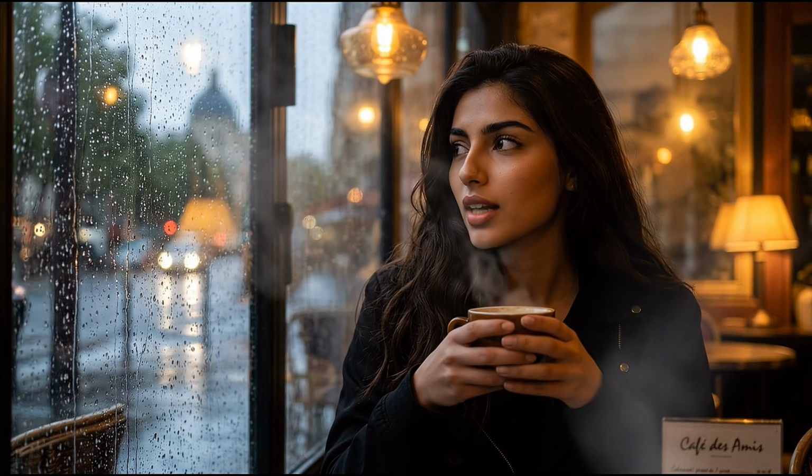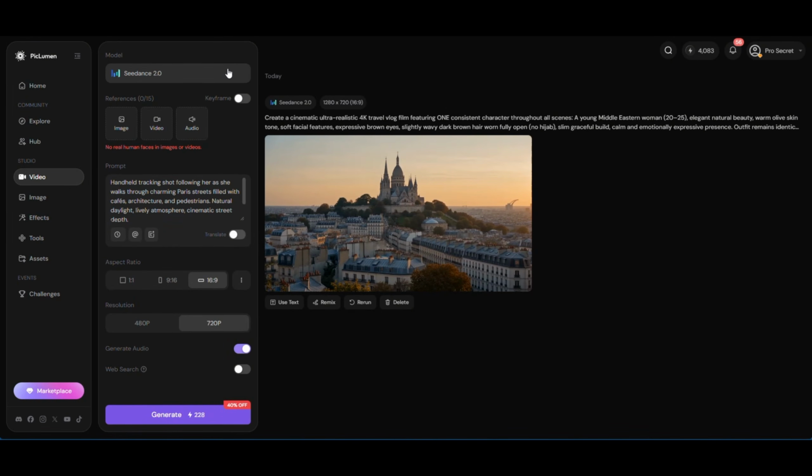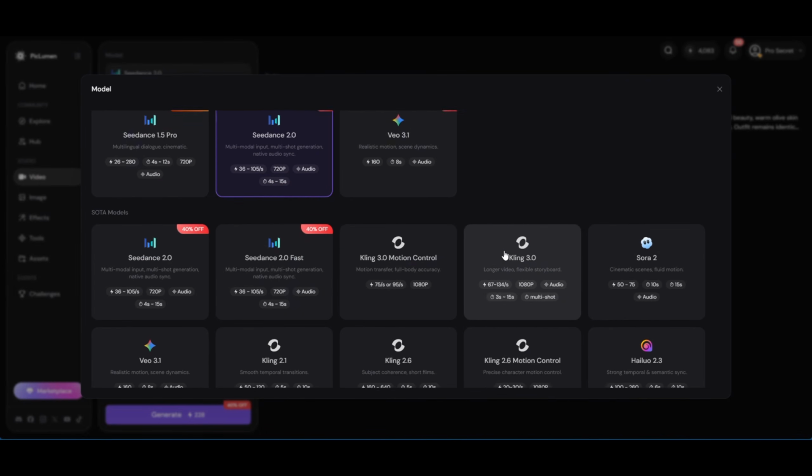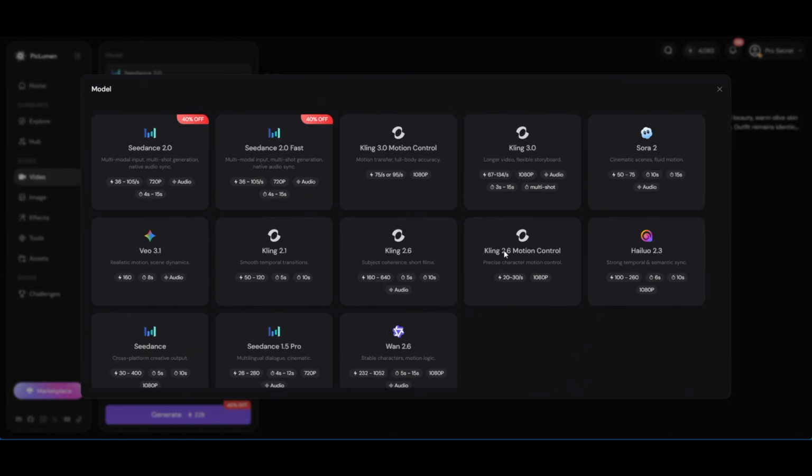Now I want to do something a little more useful than just saying the model looks good. Since PicLumen also gives access to other AI video models, I'm going to run a comparison using the same prompt and see how the outputs differ.